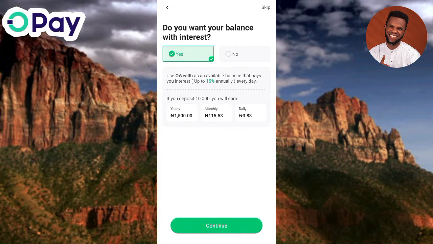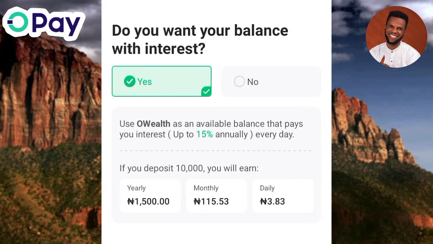You can see right here, here's the next step. It says, "Do you want your balance with interest?" Of course, who wouldn't want interest for the money he or she is saving? I want interest for the money I'm saving. I'm banking on this app. So you can see, yes, it's automatically selected, so I'll leave it at that.